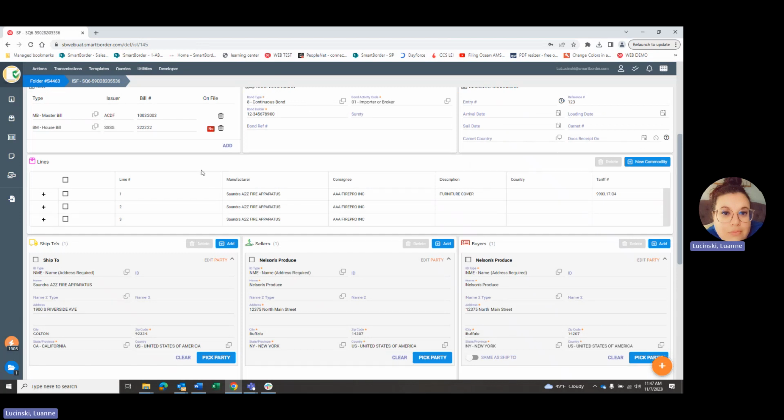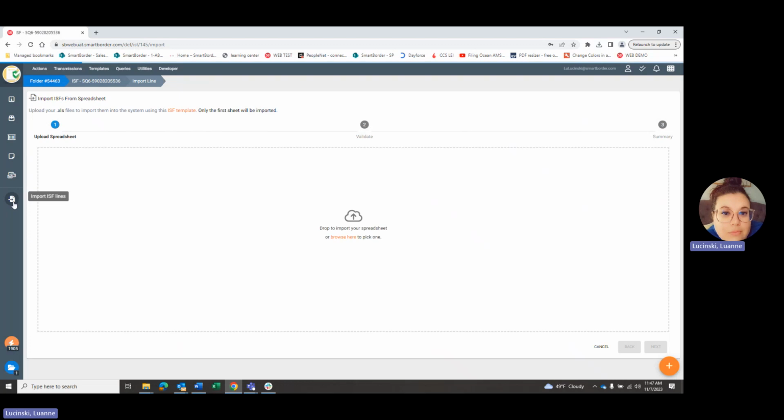We also offer an option to import your ISF lines. On the left-hand taskbar at the very bottom, you will see a page with an arrow. This is to import your ISF lines. Clicking on the orange ISF template link will populate a spreadsheet.